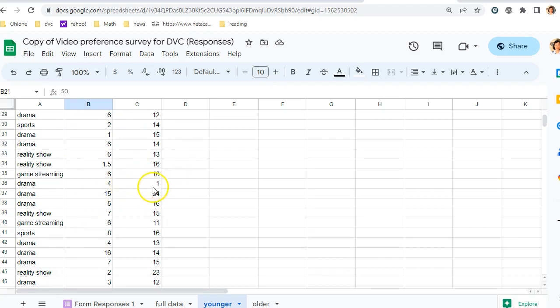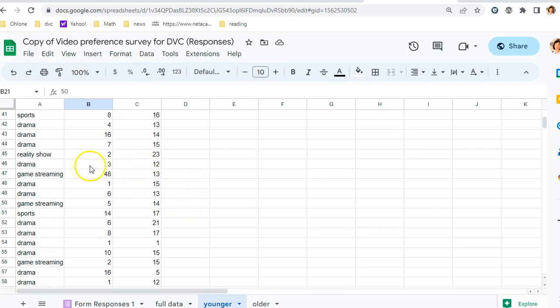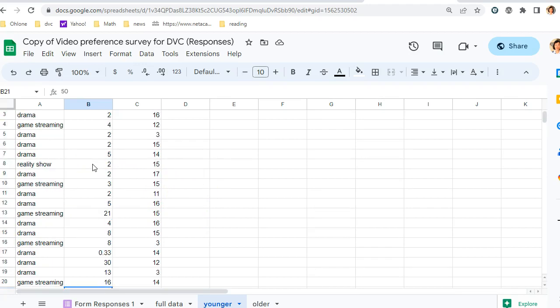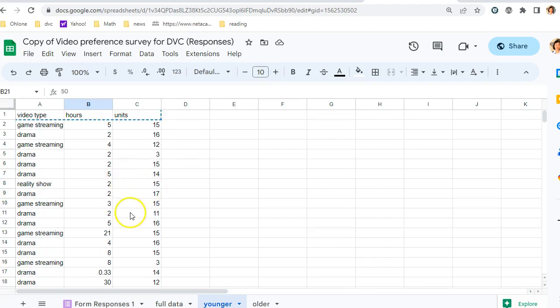If you think that they are mistakes or a prank, or maybe someone misunderstood your question and entered something that's really wrong, maybe they think that it is minutes instead of hours, right? So you would need to delete them. Okay, so do delete things that don't make sense. Okay, so that is the second step you do.